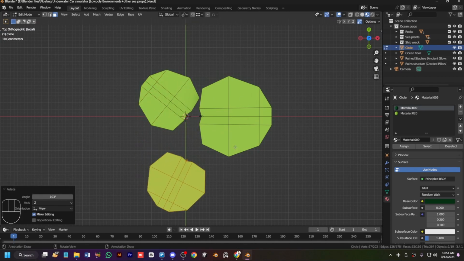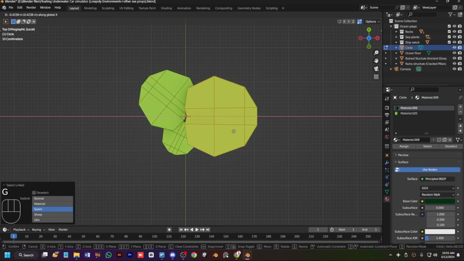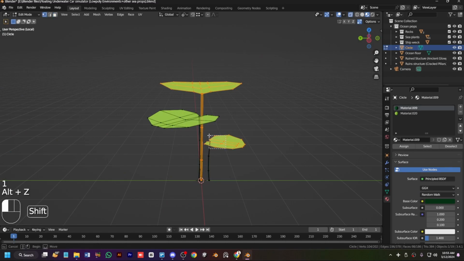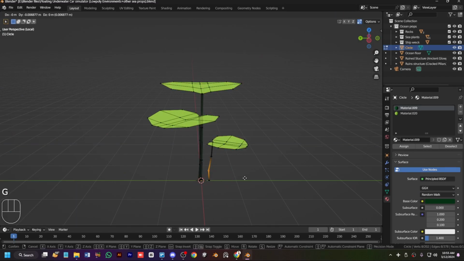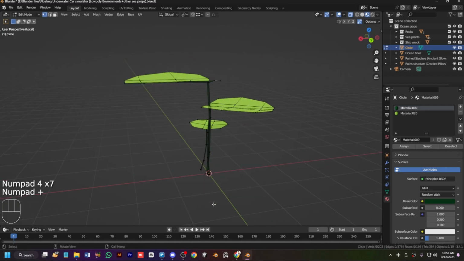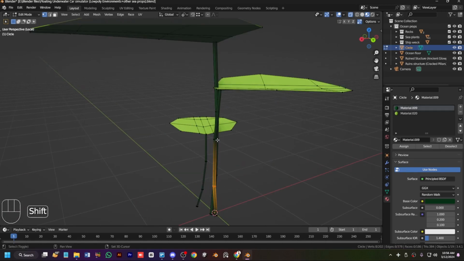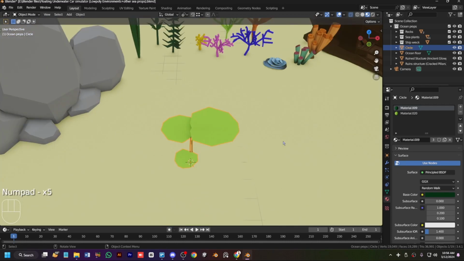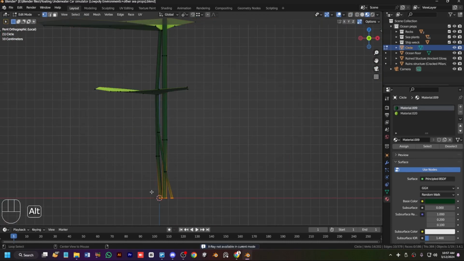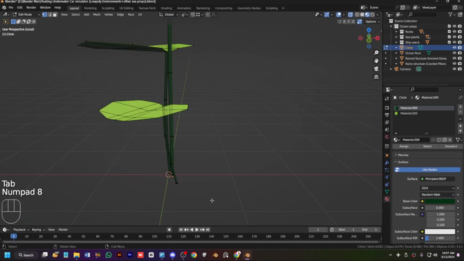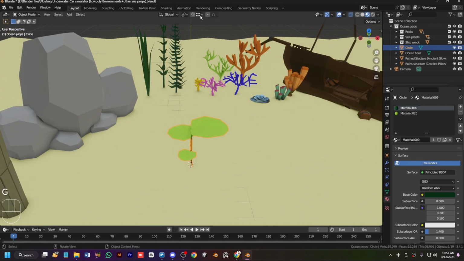Just like this. This looks not great. Duplicate it, then select this face, use it as the pivot point, and scale it like this. And now we get something really interesting and nice. Now give the stems some interesting randomness by moving them along. Okay, now this is looking great.